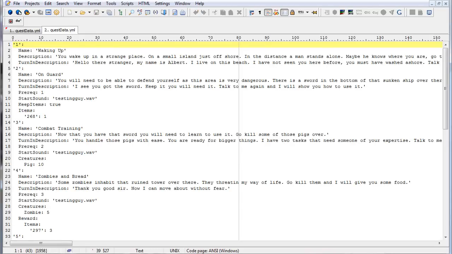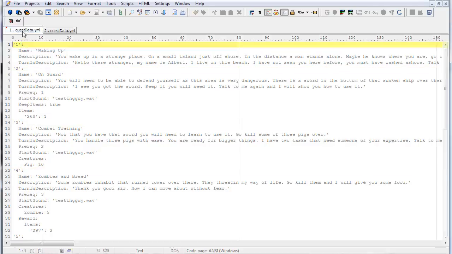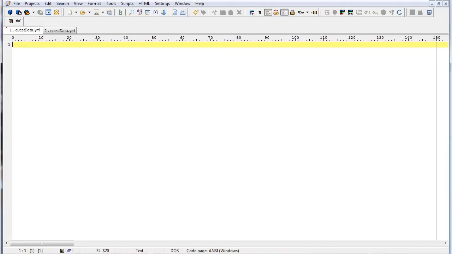This is what a completed quest file looks like, and as you can see, each one of them has this unique identifier at the beginning. This will be the quest ID. It has to be a number, and it has to be enclosed in the single quotes. So we'll just call our quest Quest 1.